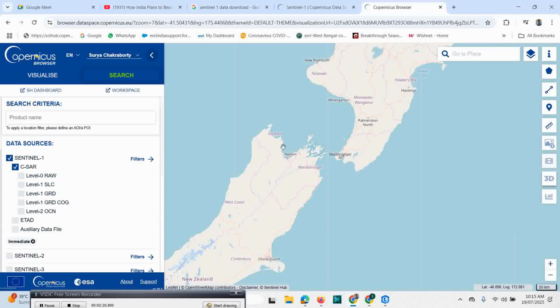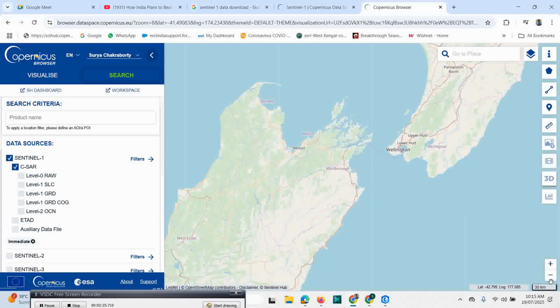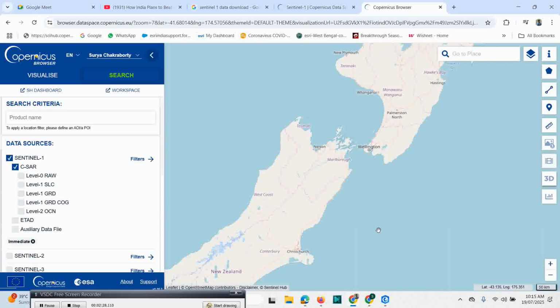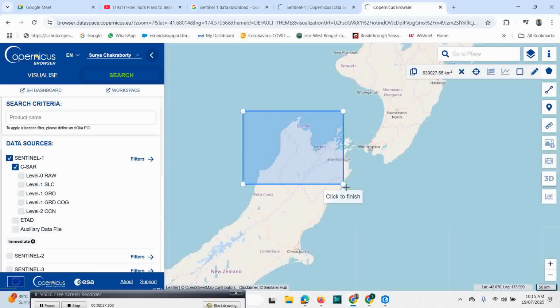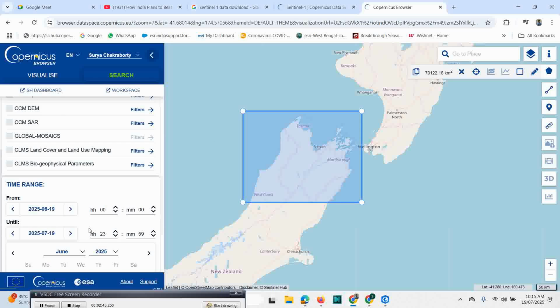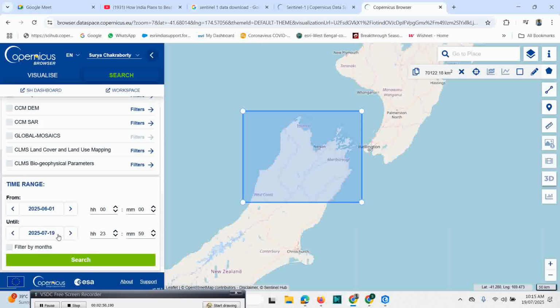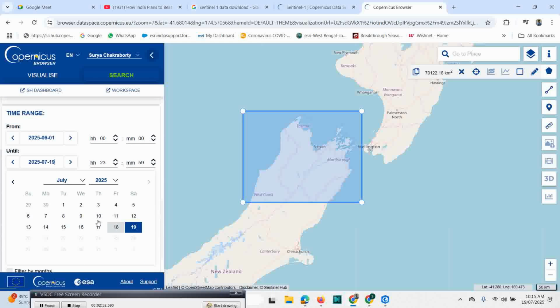If you search these data sets, you will see different types of data sets in Sentinel. Sentinel-1A is there, and Sentinel-1C is also there. So how are we going to search? Simply take this square box and make the search like this. Now you can come down to the dates, and suppose I'm giving a date from June 1st to July 19th.